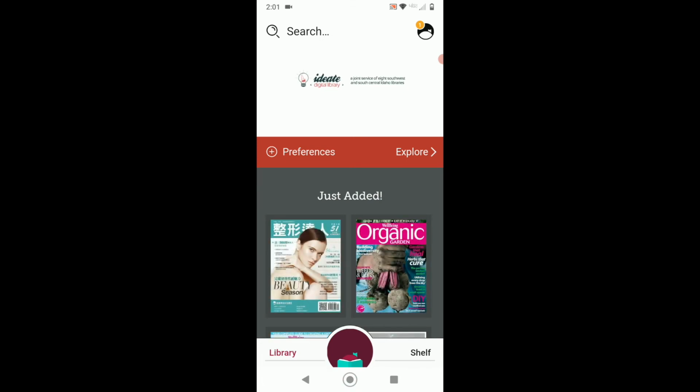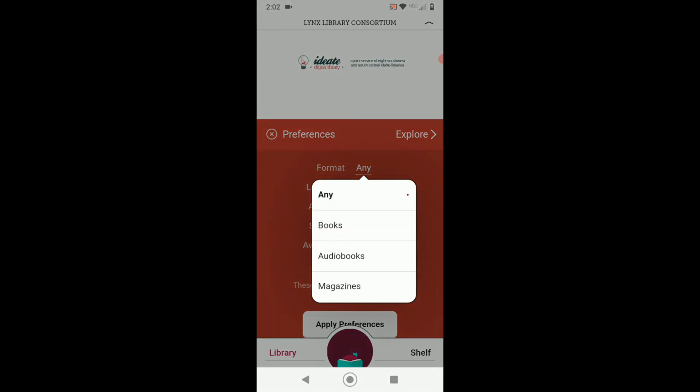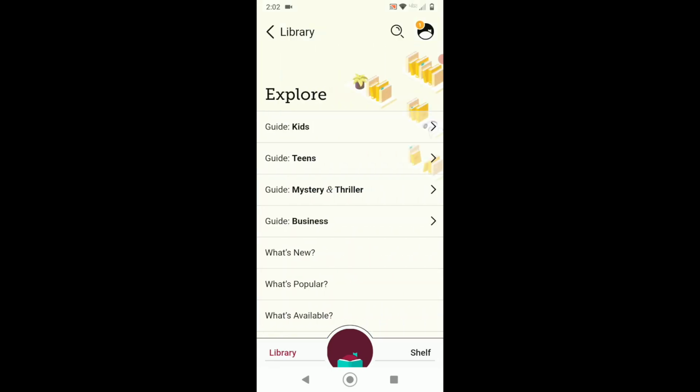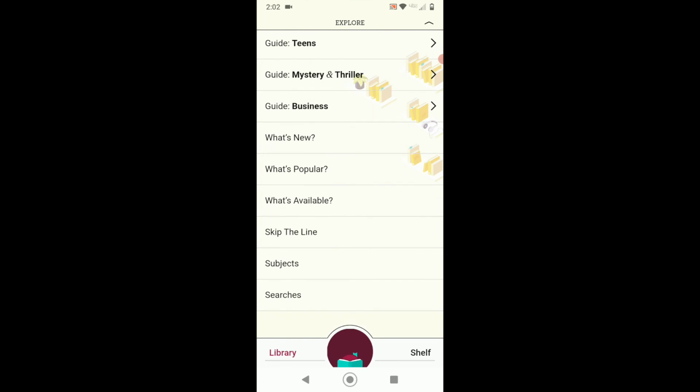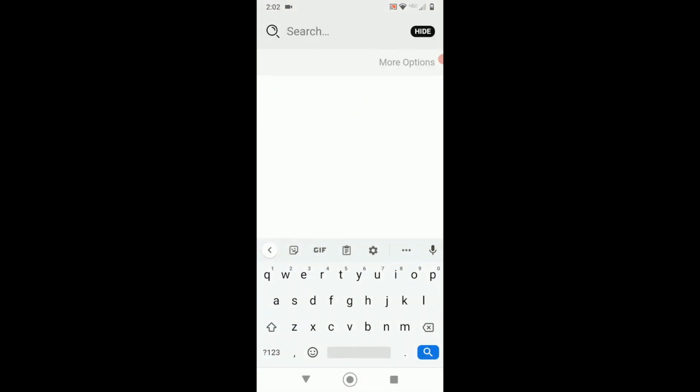From the home screen, there are a few ways to browse or search the collection. Under Preferences, there are different options to narrow your search. You can also choose to search for just ebooks, e-audiobooks, or e-magazines. Under Explore, there are guides to specific collections, and also ways to see new and popular titles. Or from the top of the home screen, you can search by title or author.